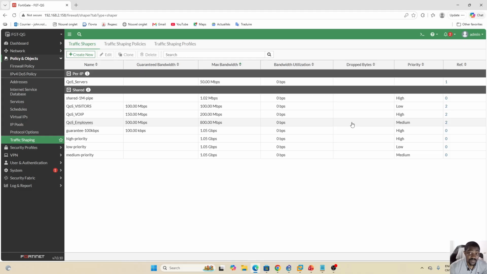The dropped packets are packets when the utilized bandwidth is already greater than the maximum. Let's say, for example, for employees you want a maximum of 800 megabytes to be used. If at a given point you have, say, 850 megabytes actually used, you will see 800 under bandwidth utilization, and the extra 50 megabytes you will see under dropped bytes, right? So this is how you see it.